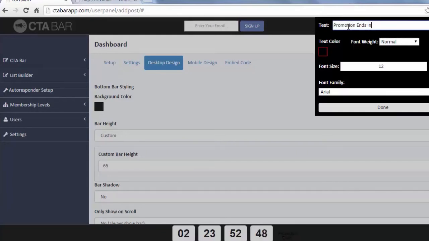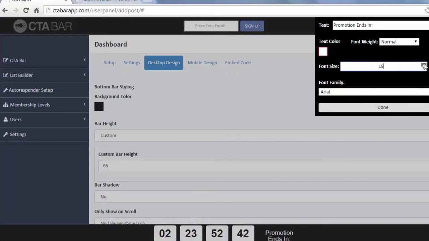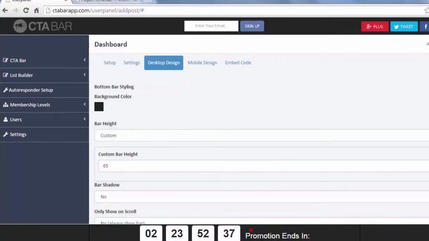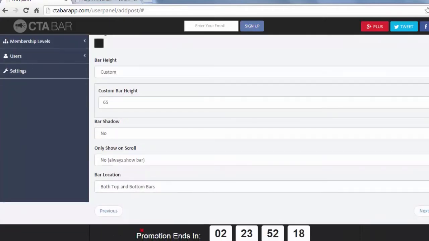Promotion ends in. Alright, let's make that text white. Make the font bigger. Alright. So as you can see, because I put this text after already putting the timer, it ended up on the right side. So every object you put within a certain section of a bar after a previous object will always go to the right of it. So what you can do is that you could take an object by just simply left clicking on it, holding, and dragging it over to the other side.